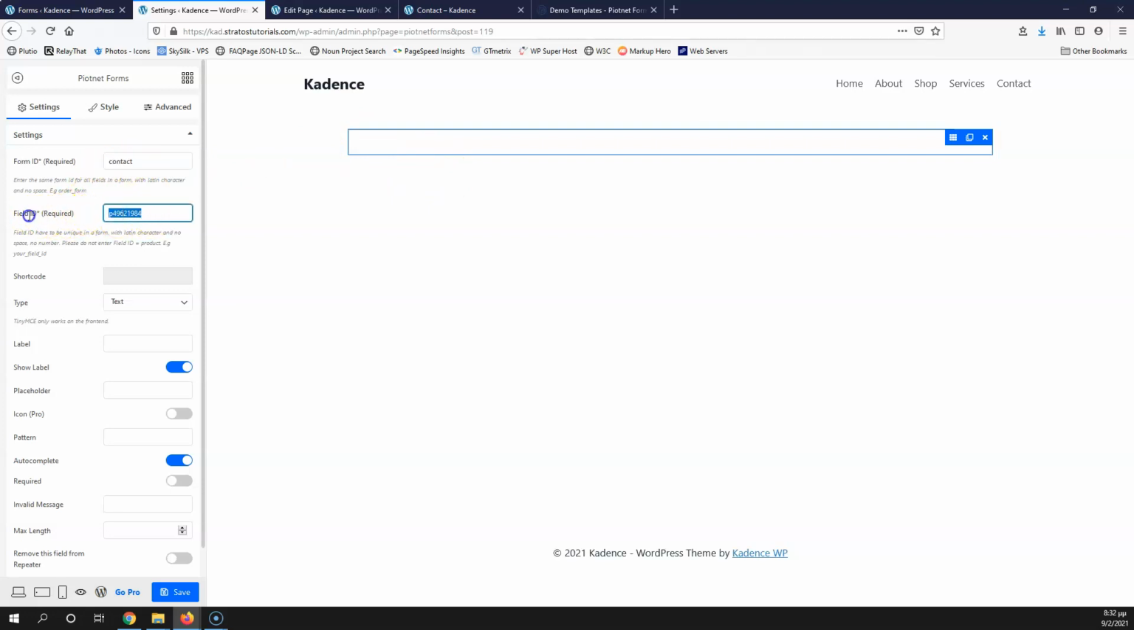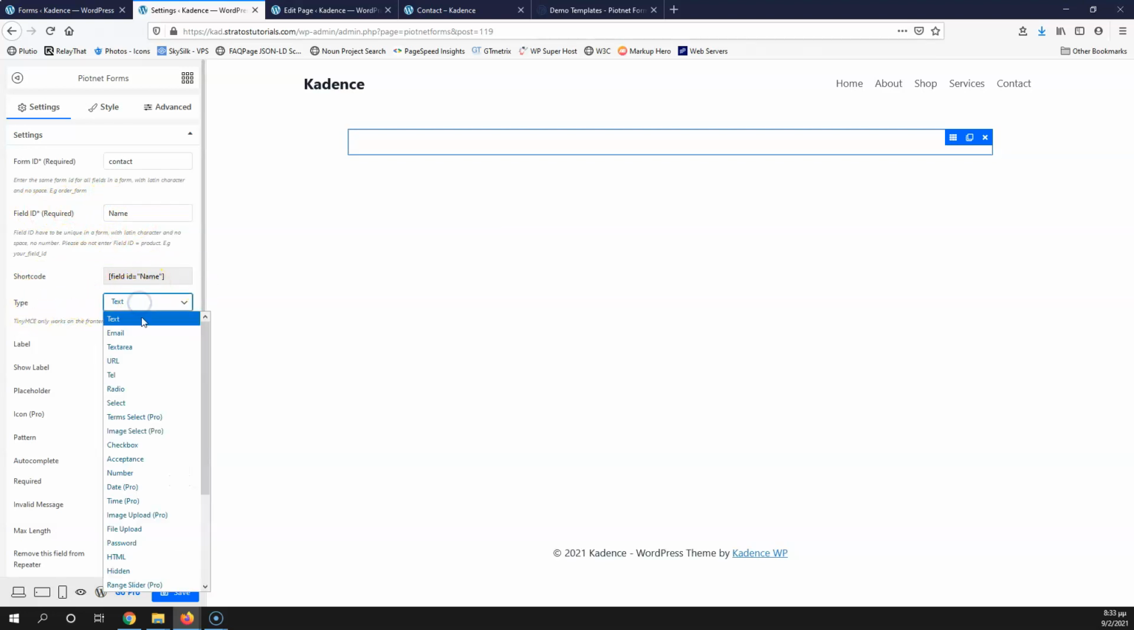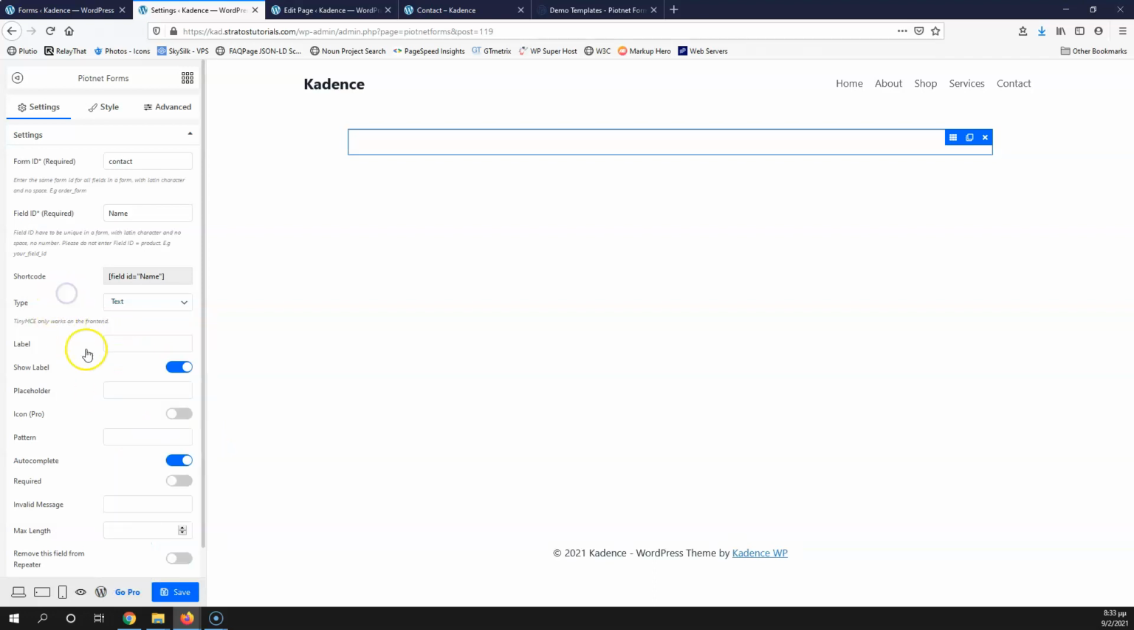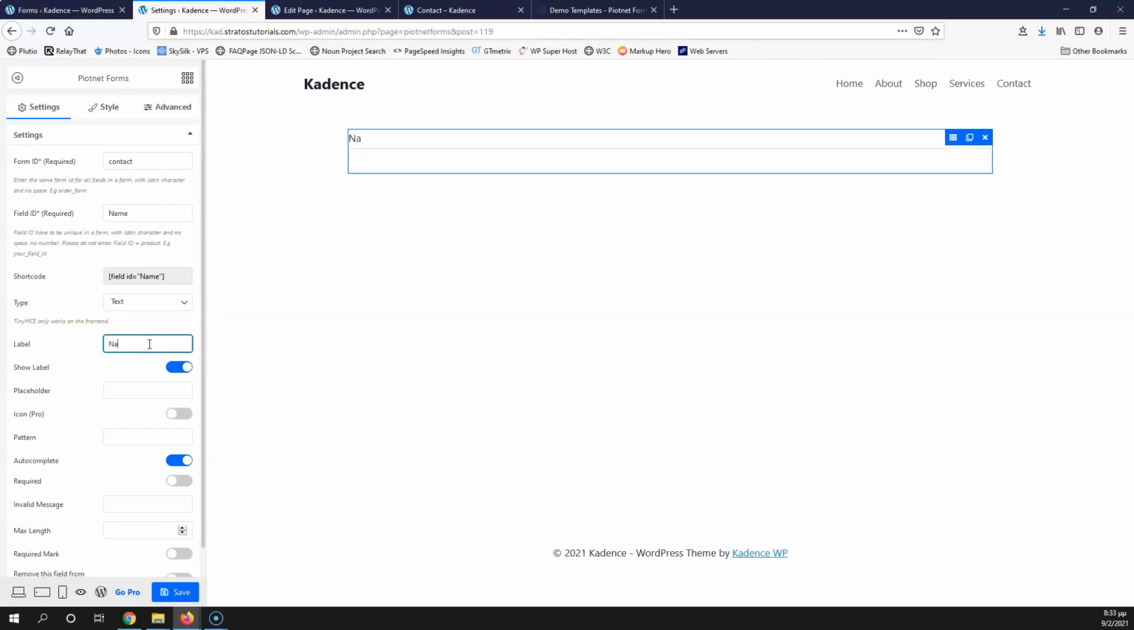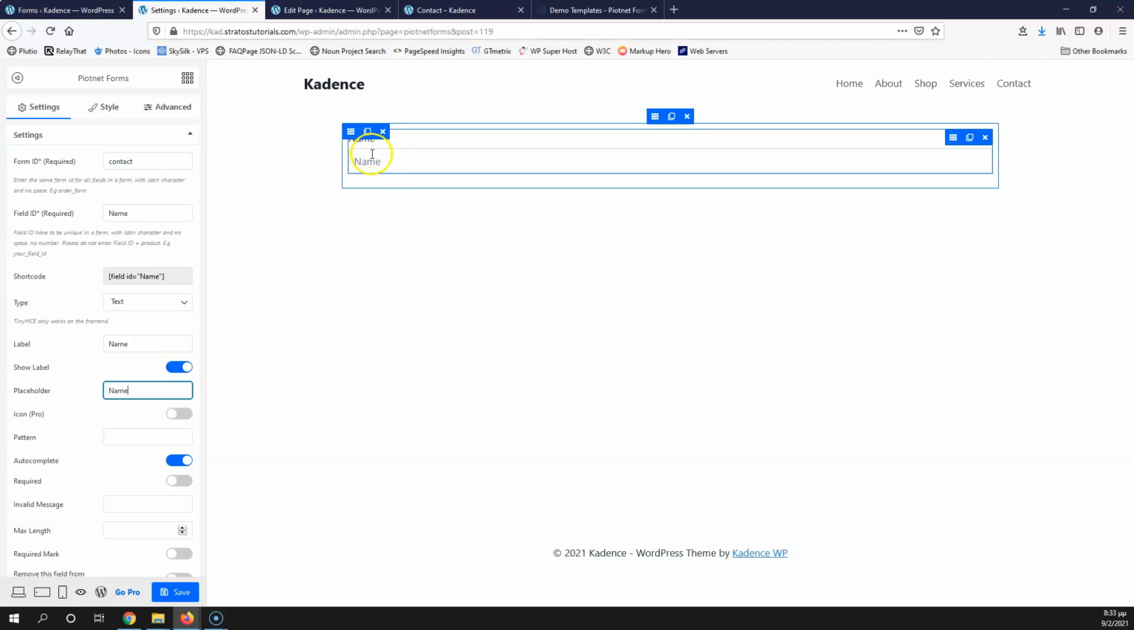So then we have the field ID, and this is a name because I'm building a contact form, so I have a name. Then I have the shortcode, which is automatically populated. Then I have the type, and here I can select text, email, text area, URL, and some other fields, as you can see. They have also a file upload, and this is something that in most cases is a pro feature, but this is a free feature. So label, this is a name, and you can select if you want to show the label or hide it. Placeholder, if you want to have something inside the placeholder.